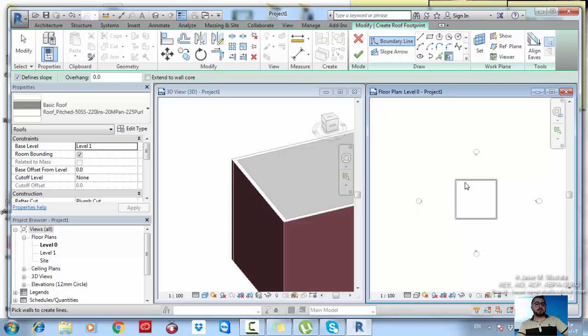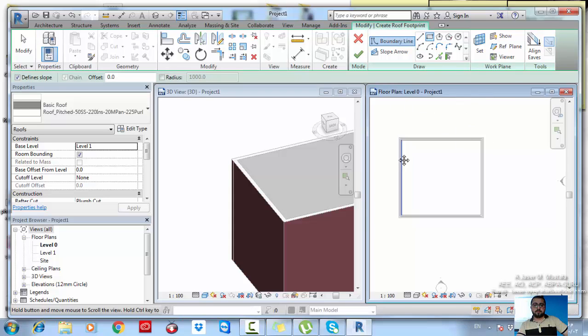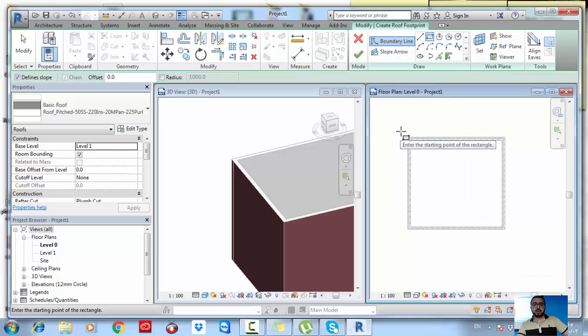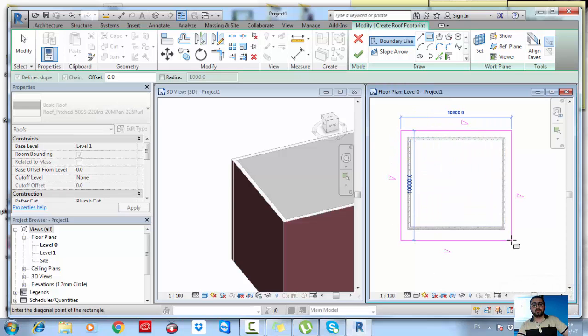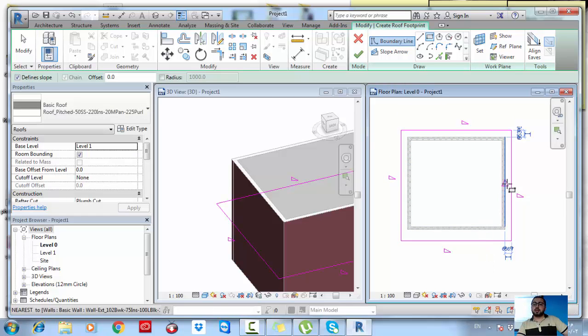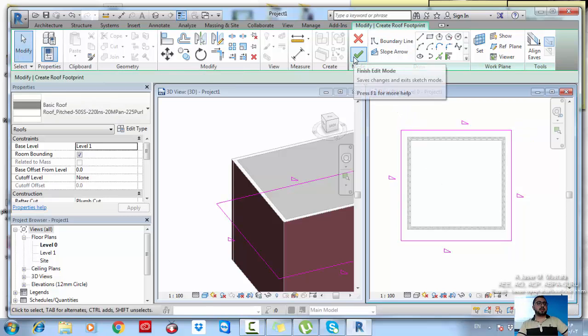Now it asks me to draw the boundary. Let's draw this one, and you know that you have to draw it hanging out from our building, right? These symbols mean that these lines have a slope, and this slope will go inclined towards the center of this rectangle. Let's see how. Just click escape a couple of times and then click apply.